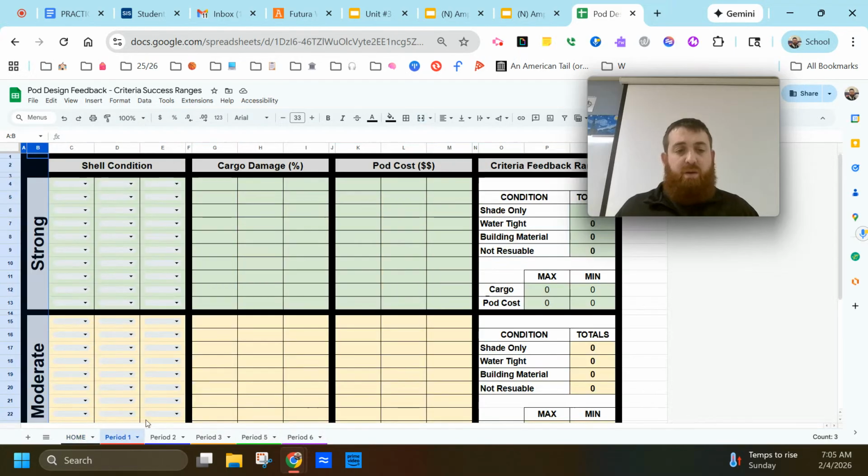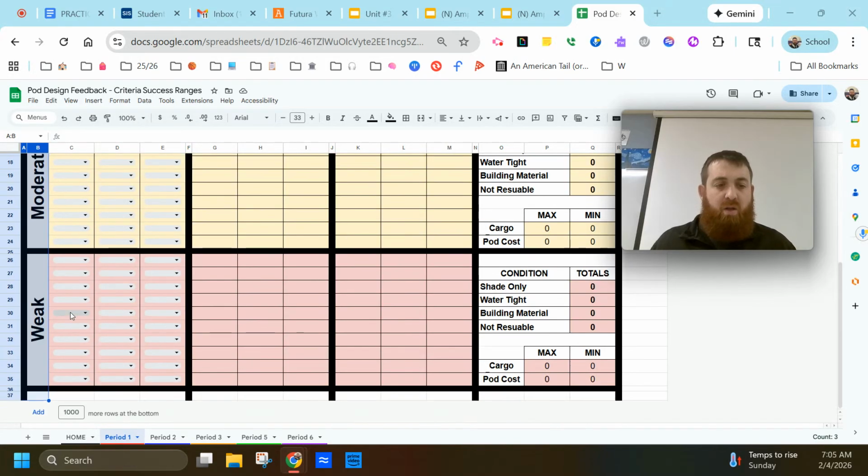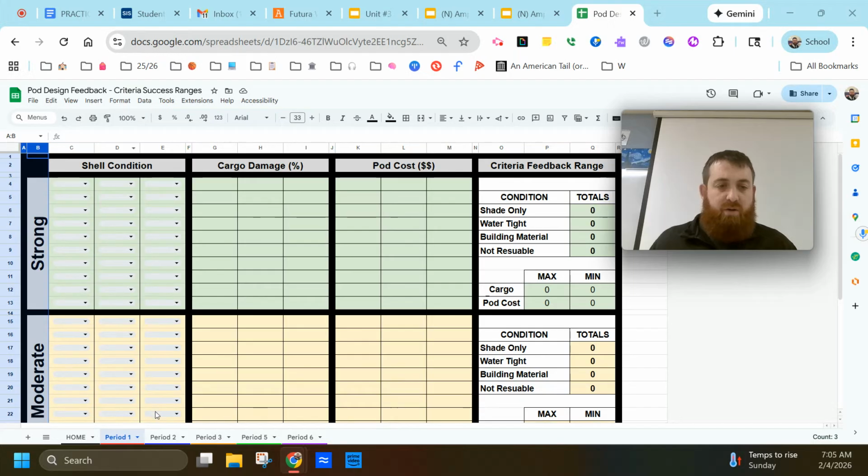From there, let's say we're in first hour, we're going to go into our sheet here, and you'll notice that there are 3 columns and 3 rows. We have our strong in green, moderate in yellow, weak in red, and then we have our shell condition as the first column, cargo damage as the second, and pod cost as the third.